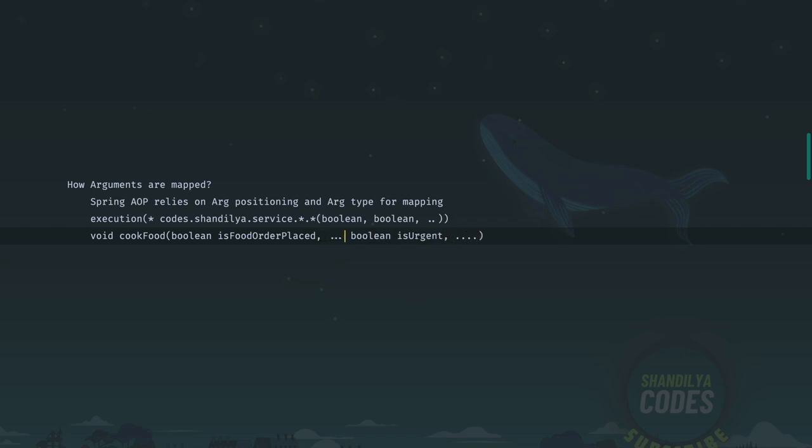Let's place those quickly. The mapping will be done on the basis of relative positioning. So the first boolean here is food order placed. The position of this one is the first one, and the next boolean is this one. So on the basis of the relative positioning, it will be mapped, and this is how arguments are mapped in the context of the Spring AOP framework. So you don't need to pass the exact variable name.